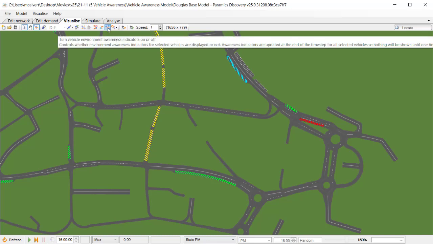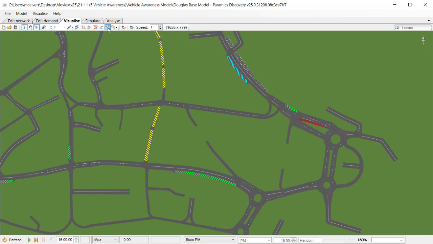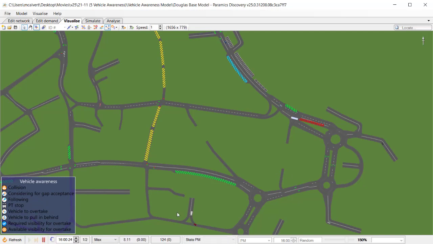But the one I want to draw your attention to is the ability to turn vehicle environment awareness on and off. If I click on that button, you'll see a box appear in the bottom left called Vehicle Awareness. This has a series of different symbols and labels with information about what the vehicles are doing as they travel through the network, and particularly the awareness that they have of other vehicles on the network. Now in this tutorial we're going to be focused on vehicle awareness at junctions, so we're really going to be looking at those first three: collision, considering gap acceptance, and following.